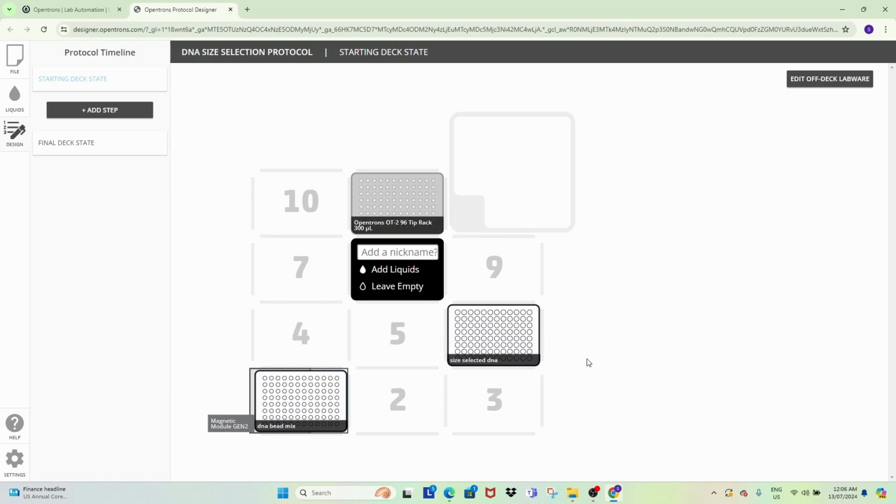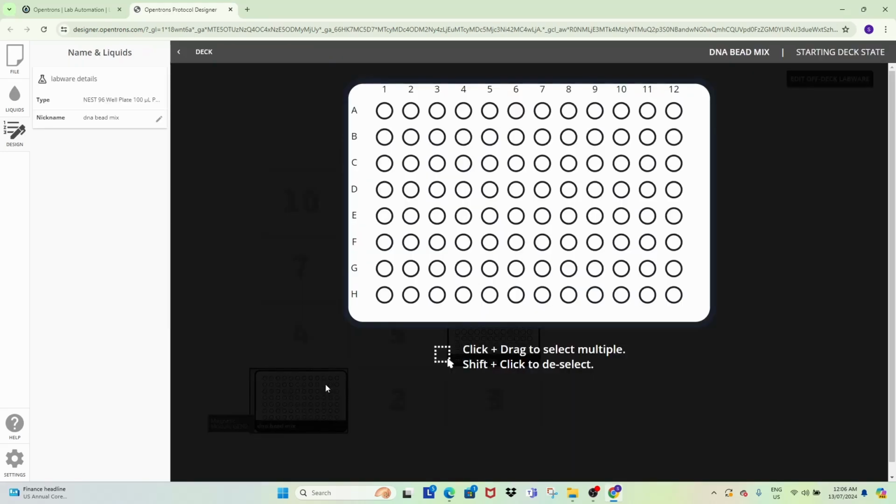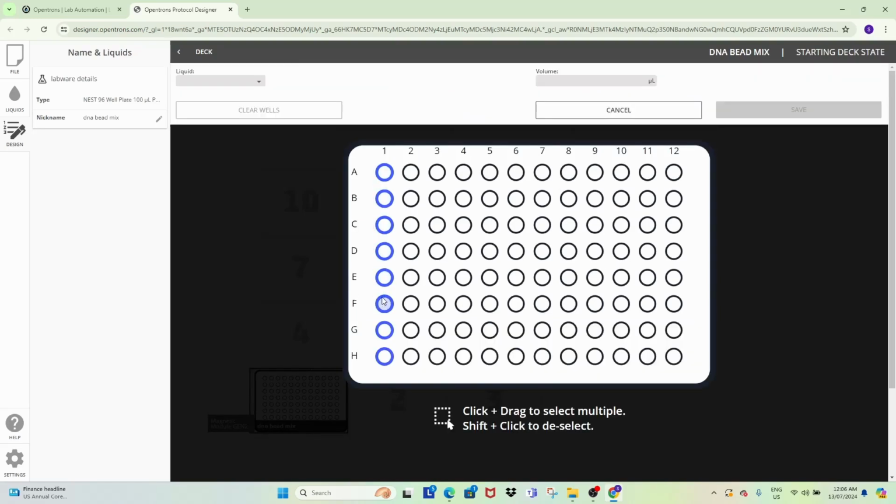Now it is time to add appropriate liquids to the labware. Let's start with the magnetic module. Place your cursor on the first position and then click on Name and Liquids. Just click and drag to select columns. Once selected, we can specify a liquid here. We need genomic DNA, and set the volume as 100 microliter and then click save.